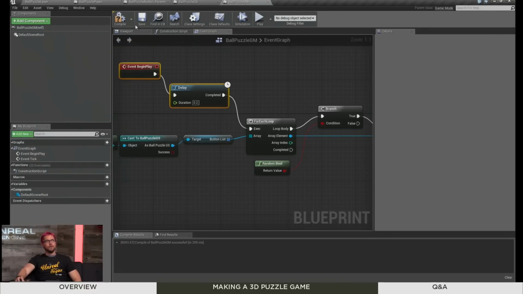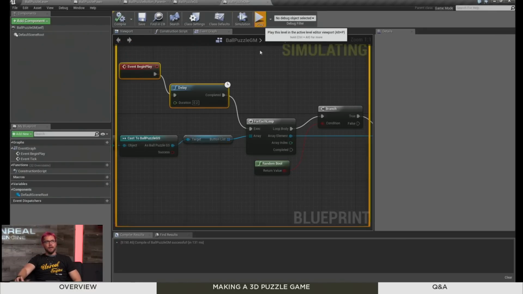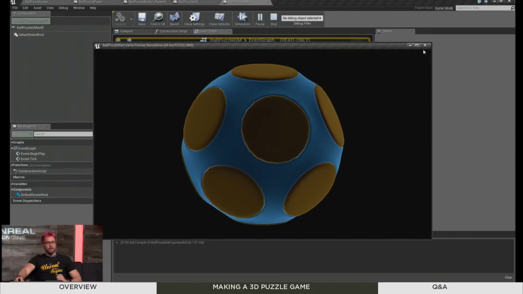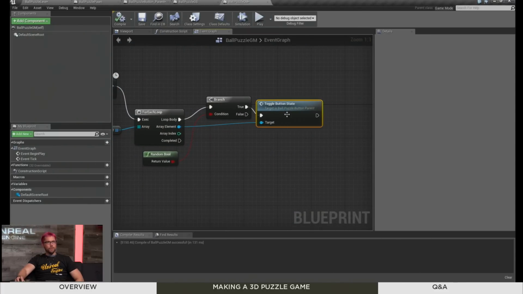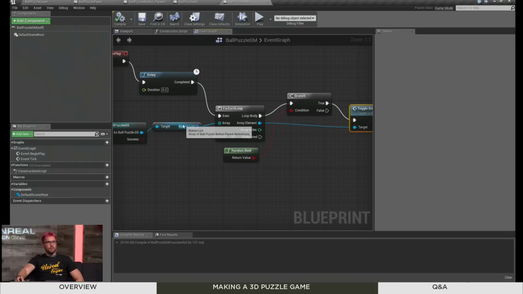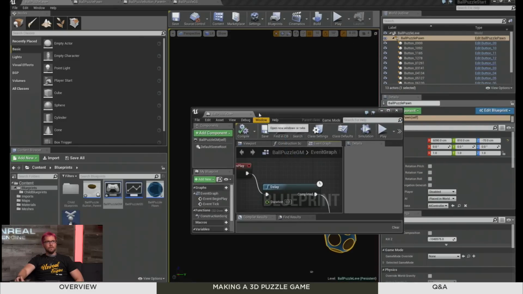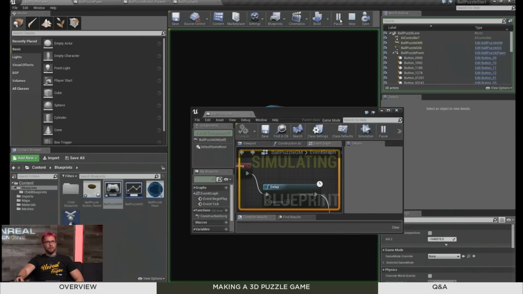I'm just going to go with it. So compile and play, and it still didn't work. What am I missing? What did I screw up today? So we're calling toggle button state on the button list. Well, let's just debug it. Let's see what happens. If I hit play, well, that didn't even fire.